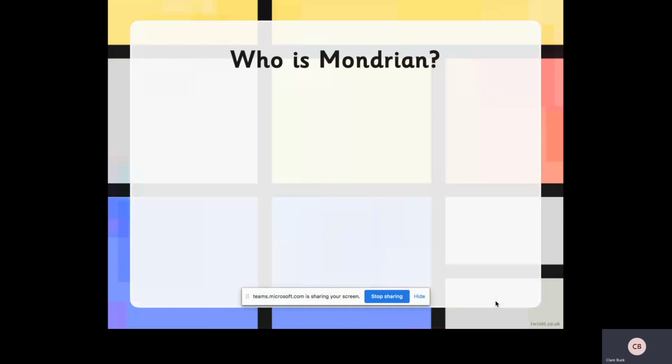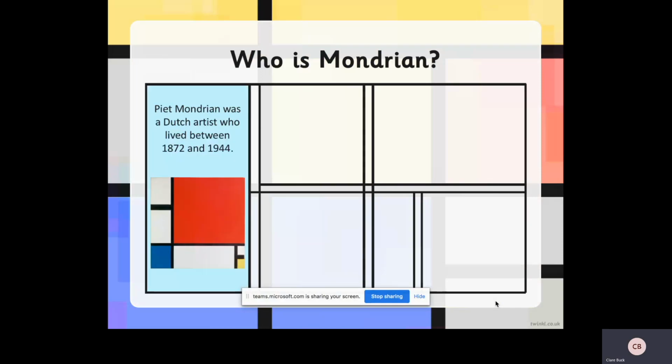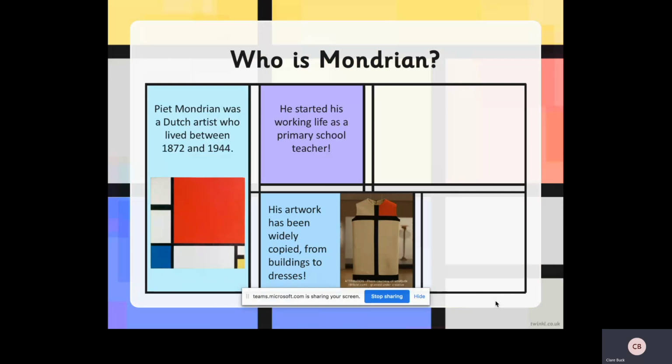So who was Mondrian? You might remember a few facts about him. Pierre Mondrian was a Dutch artist who lived between 1872 and 1944. He started his working life as a primary school teacher, and his artwork has been widely copied from buildings, even to dresses. If you have a look at that picture, it's used one of his designs on a mini dress. As an artist, he worked mainly in Paris, capital of France, and he went back to school to learn about fine art.